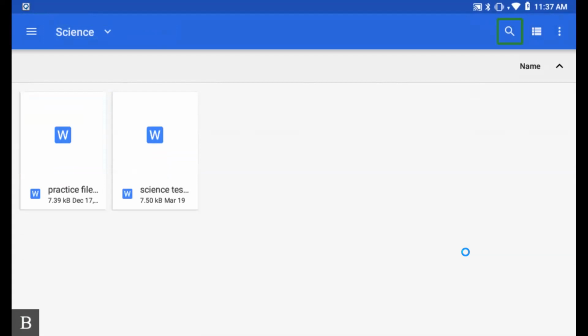Drop down. Search. List view. More option. Name. Just moving down. Ascending. Practice file. Docs. Here's a practice file, and then remember from last week, Science test December 17th. Oh no, I didn't do this from last week. This is something else. Science test December 17th. These two files are in my Science folder on my BrailleNote.